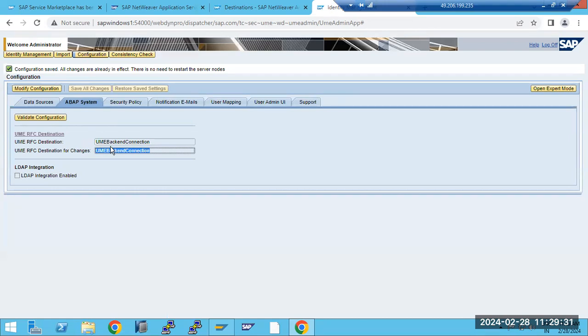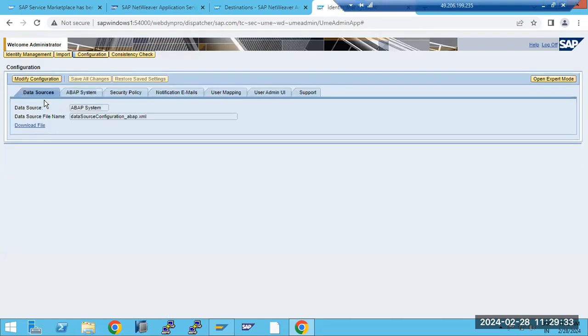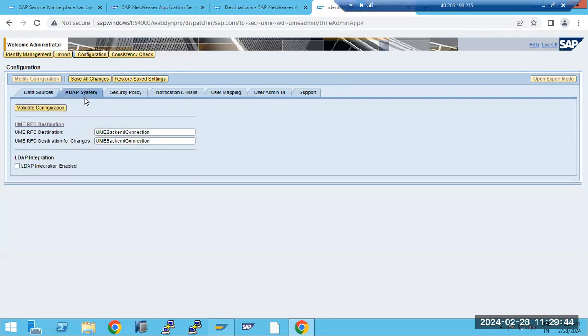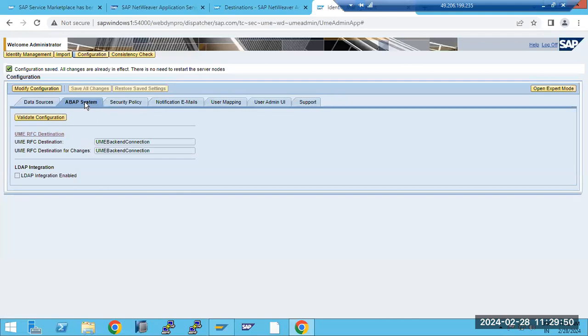So here is the UME data source. If you want to change anything, not only your ABAP system, you can also connect to many other data sources. You can connect it here. Not only this one, many other data sources also you can connect here. But for now, we connect to the ABAP system. That's why we have the ABAP backend connection.